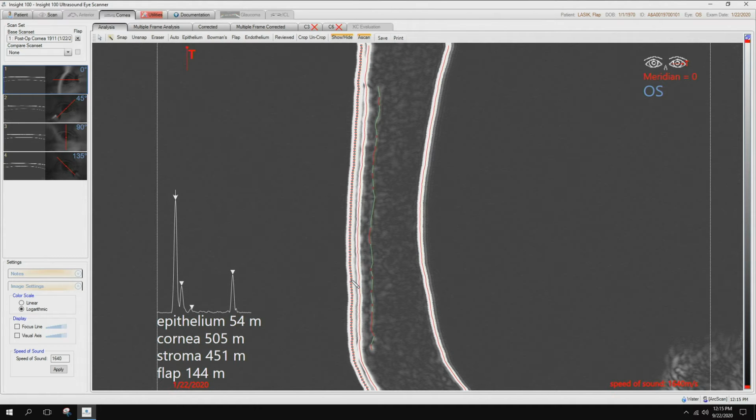If I were to double-click with the cursor here, we get a green arrow. Now I can walk over and talk to you here. The flap is 144 microns from the epithelium to the flap or pocket. The epithelium thickness at this point is 54 microns thick. So if I wanted to know what the tissue thickness was between Bowman's membrane and the flap, I would simply subtract 54 from the 144, which gives 90 microns, really close to that safety zone if you wanted to do a thin flap Lasik. Double-clicking again releases, and I'm able to move around.